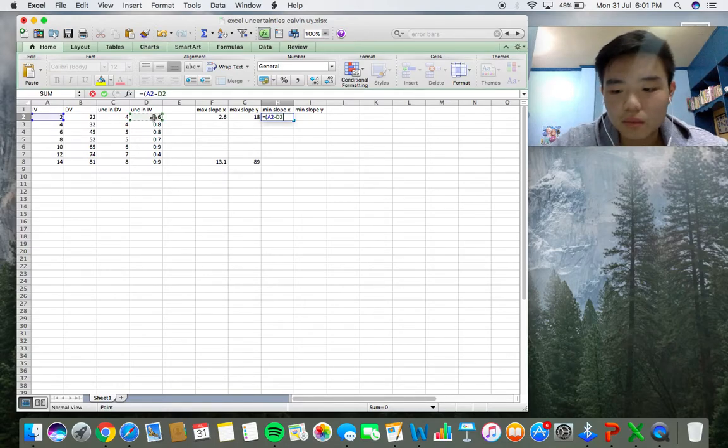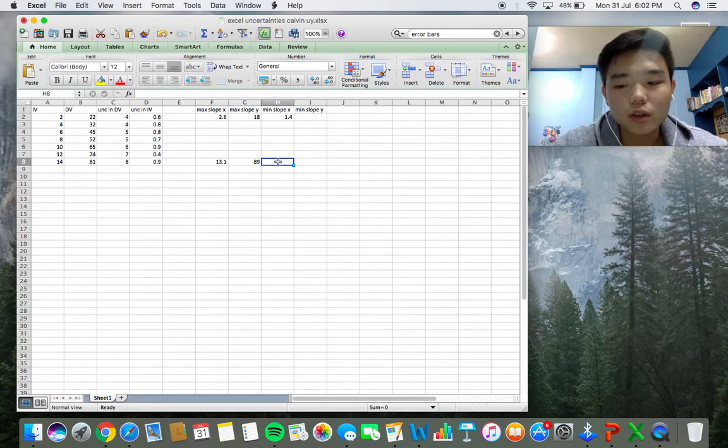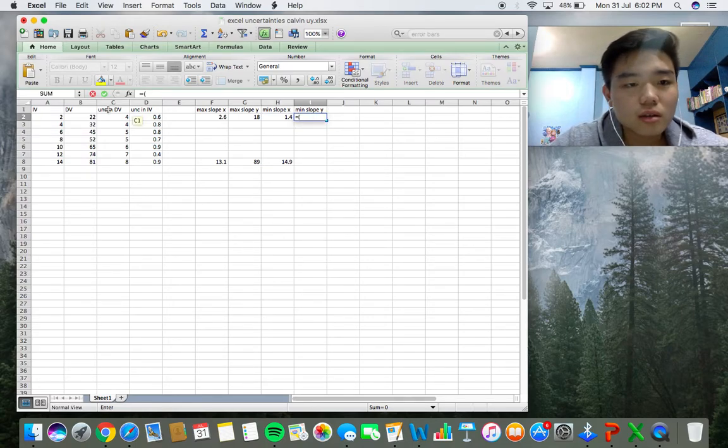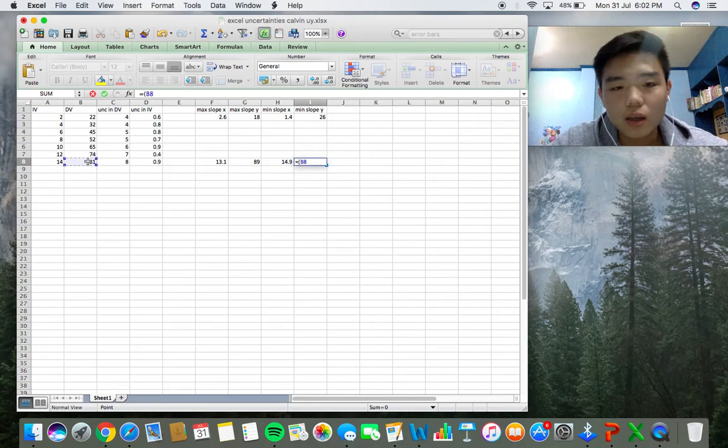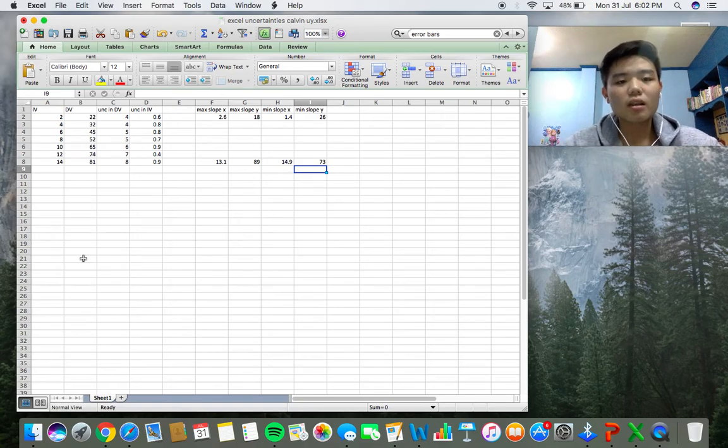Then 6, there 1.4, then equal sign 14 plus 2.9, we have 14.9. Here we add them before we subtract. So 22 plus 4, 6. Here, since a while ago we added 81 and 8, now we subtract 81, 8. Oops. There, 73. I can already graph them.